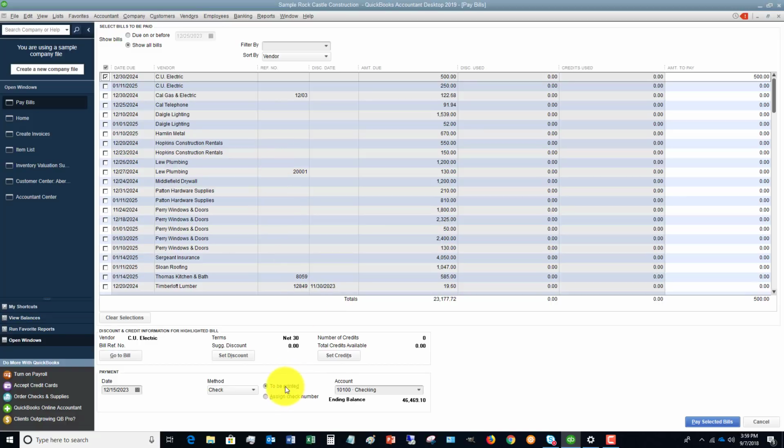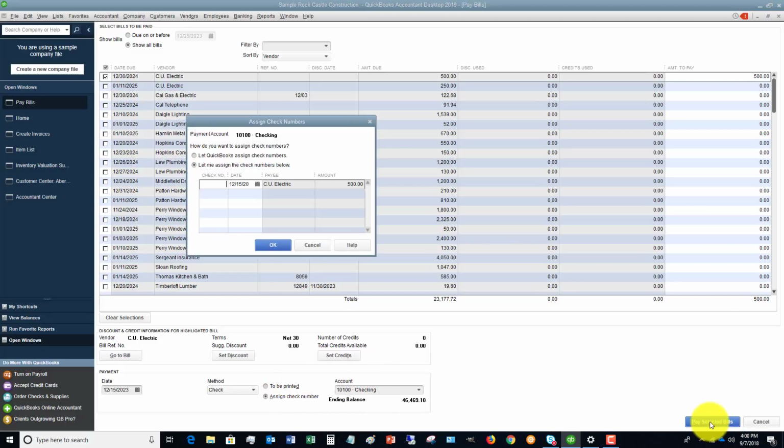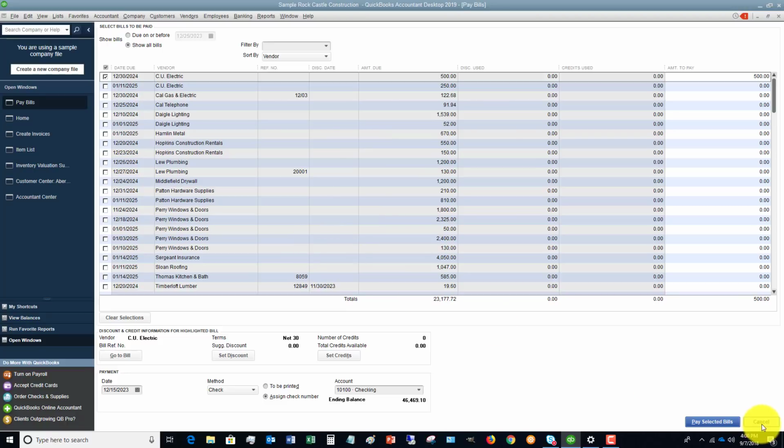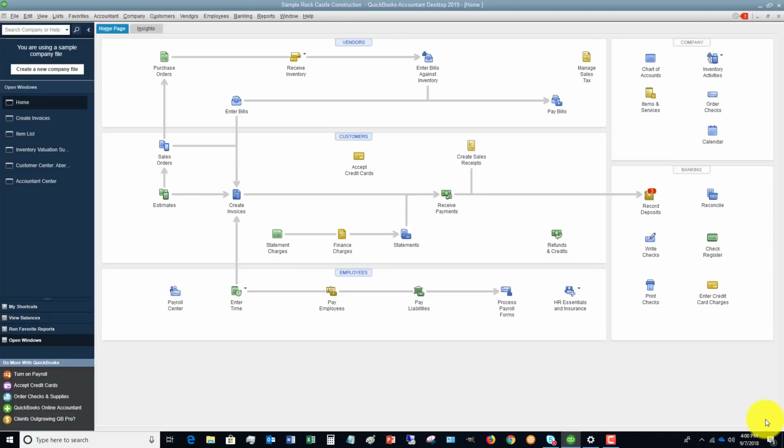And since you handwrote the check, you're going to uncheck to be printed, go to assign check number, pay it, and then you can put in the check number here. All right. Now, the next new feature is going to be in inventory, and it's going to be in the inventory reports.